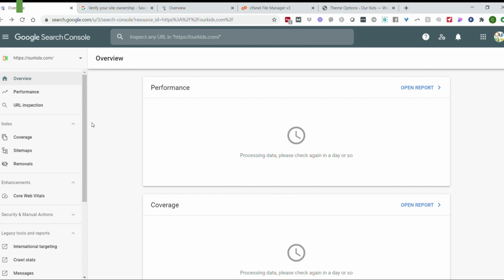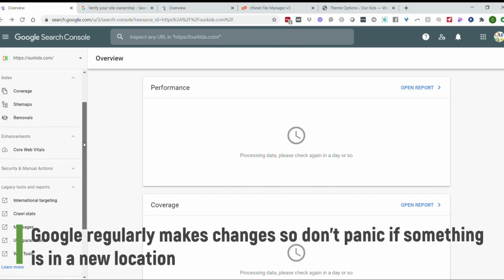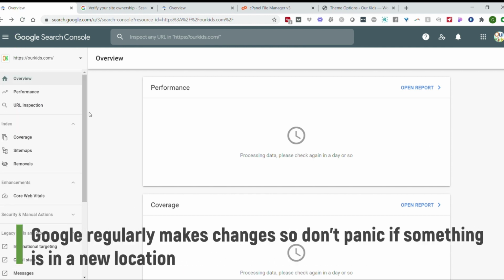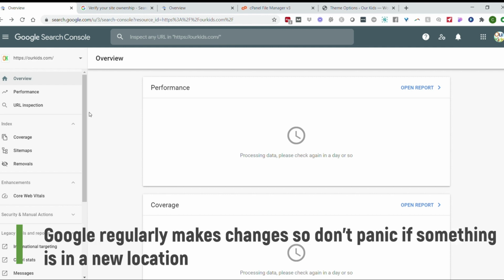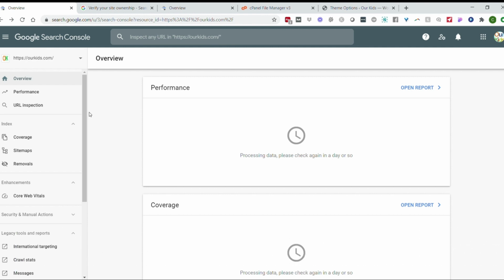Now, if you log into Google Search Console and it looks a little different than this, don't panic. A lot of this same information is still there, or the options are still there. Sometimes they just move menu items around or make the console or the dashboard look a little bit different. For some reason, Google likes to switch it up all the time, but you can still follow along here.